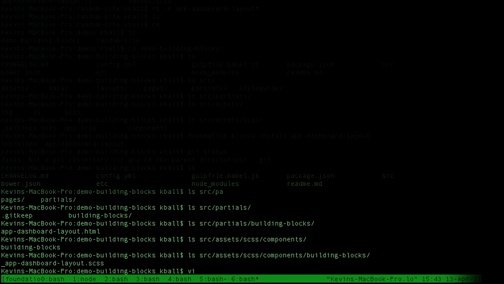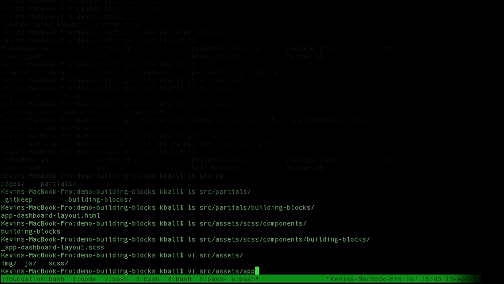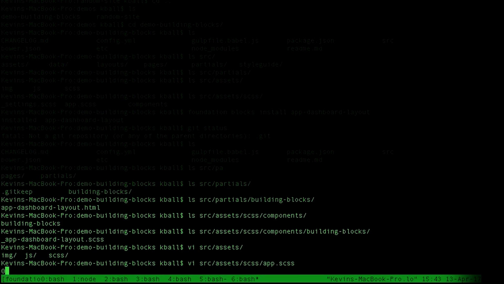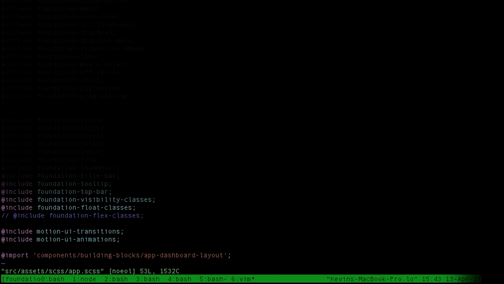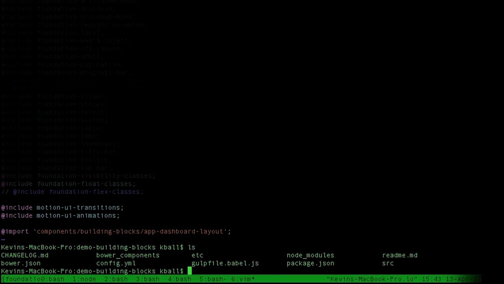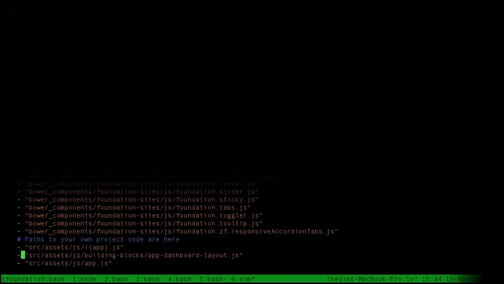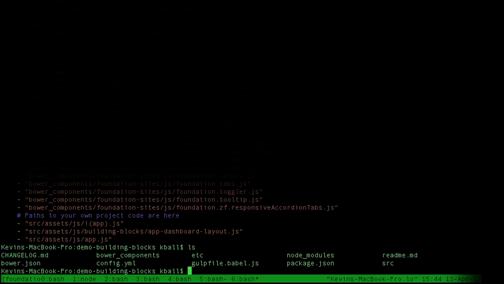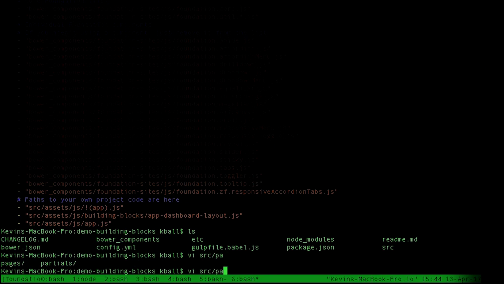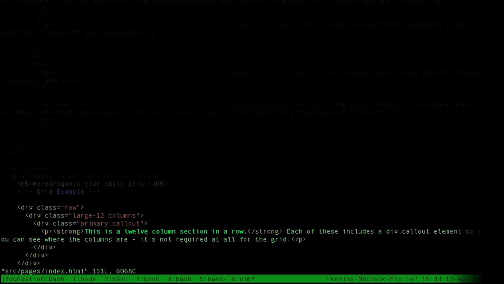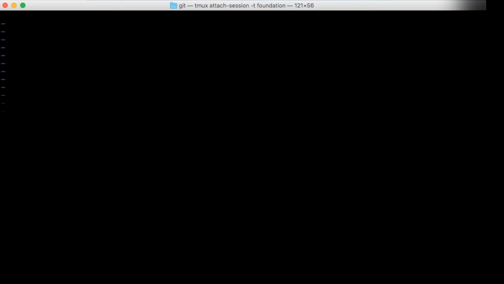And in fact, we've even added the automatic includes to the app SCSS. So if I look here down at the bottom, I'm automatically importing that SCSS. I'm adding that JavaScript to the config YAML. So I can, right here, source assets, JavaScript, building blocks, app dashboard layout JS. So I can start using this building block as a partial right away.